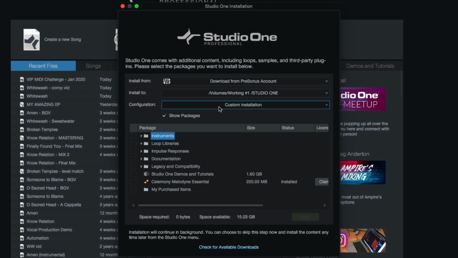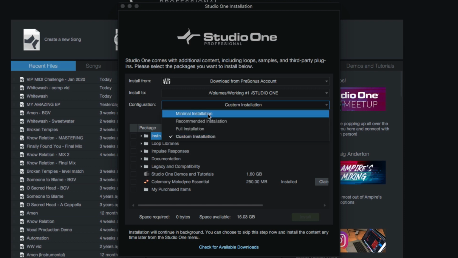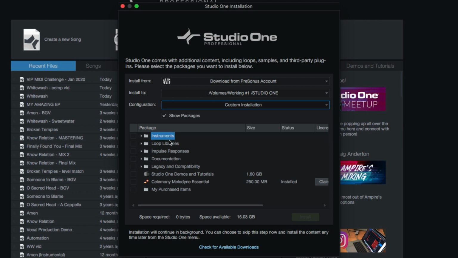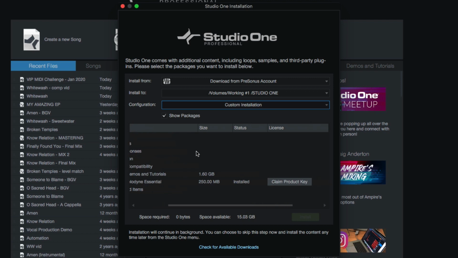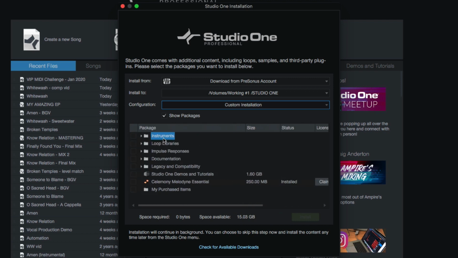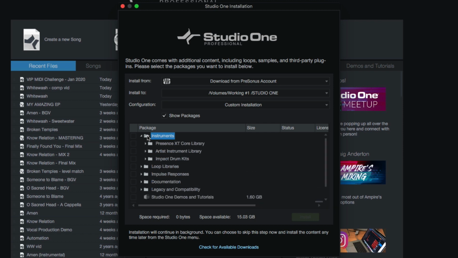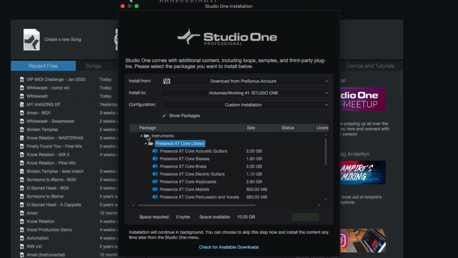So this handy little window shows us a lot about our installation. For example, when you're first installing Studio One, maybe you chose minimal installation or full or recommended or custom. I must have done custom. And down here, there's a browser window that kind of tells us what's going on with our installation, what we have and don't have. So within each of these folders, I like to use the arrows to navigate. Right opens the folder. I can say, okay, Presence XT Core Library. This is a bunch of Presence things, and I'm seeing under status, none of these are installed.